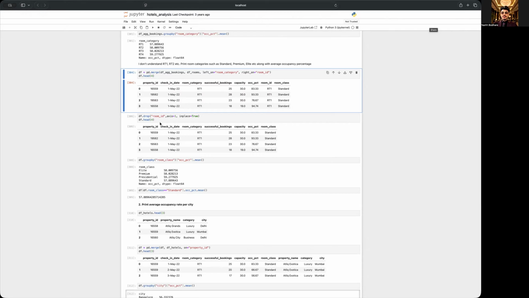Axis equal to 1 tells Pandas that I am removing a column, not a row. Remember that. Why do we use axis equal to 1? Basically it tells Pandas that I'm removing a column, not a row. And inplace equal to true means the change is applied directly to the existing data frame. That is the thing.